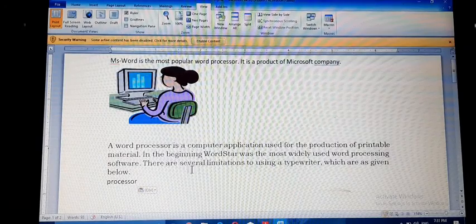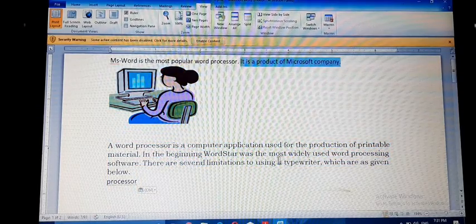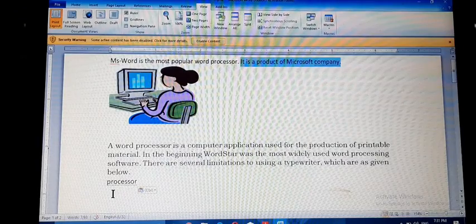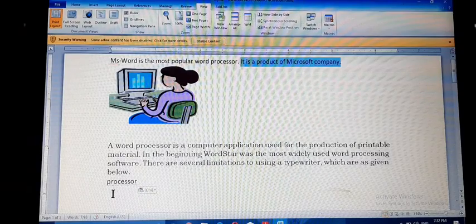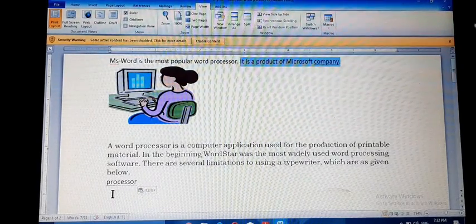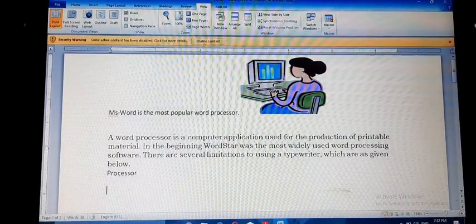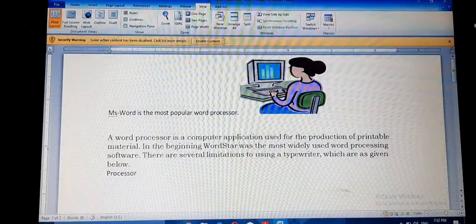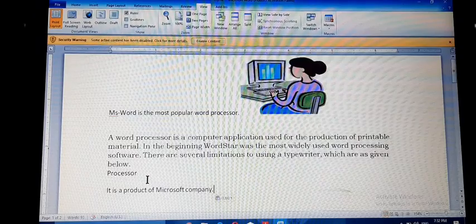To cut and paste, suppose we want to delete this line from the document and move it to here, then we can use the cut and paste options. First Control plus X for cut. Okay, then place the cursor where we want to paste the line of text, then Control plus V to paste. Okay, in this way we can move text from one location to another location.